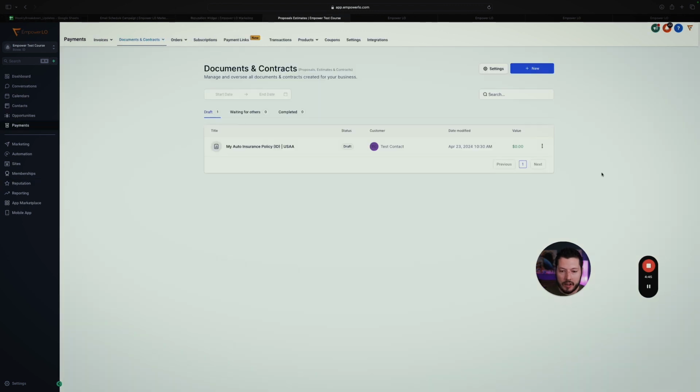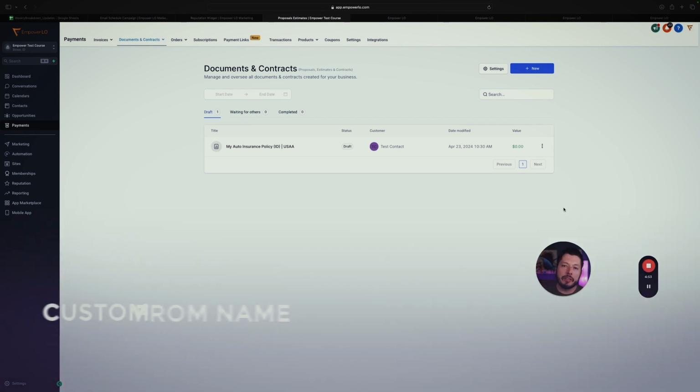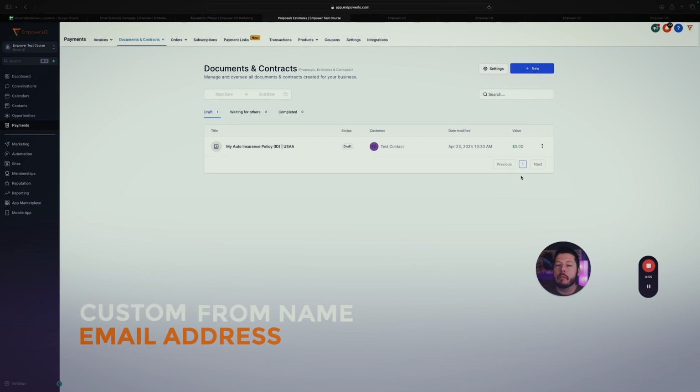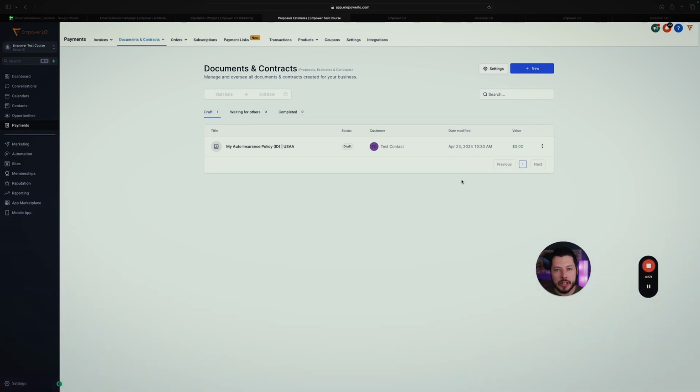Check it out. All right, next up is an update to the proposals functionality, specifically what we call your DocuSign replacement. So now you have the ability to specify a custom from name and email address for the documents that you send out for signature. You can't specify this on the individual contract level yet, or at least from what I could tell. The way that you're going to access this is under documents and contracts.